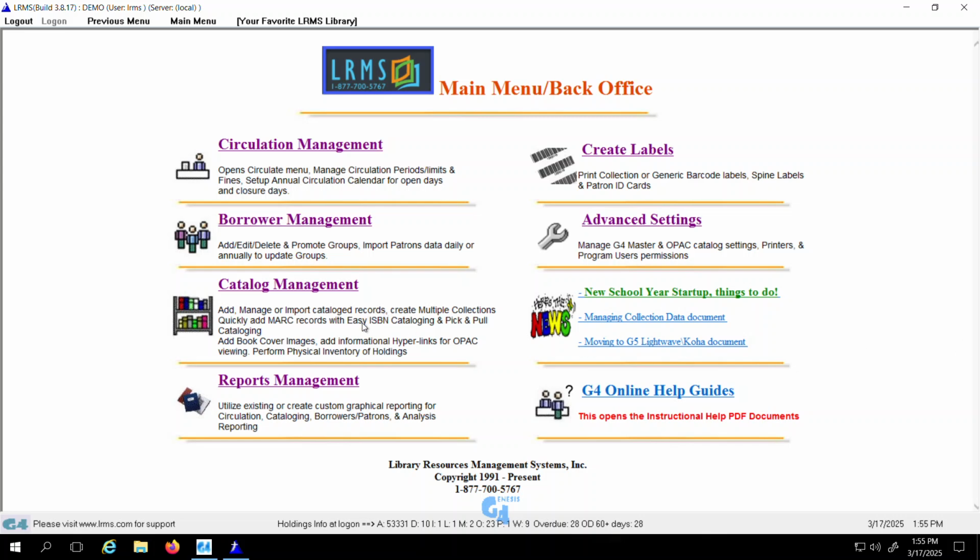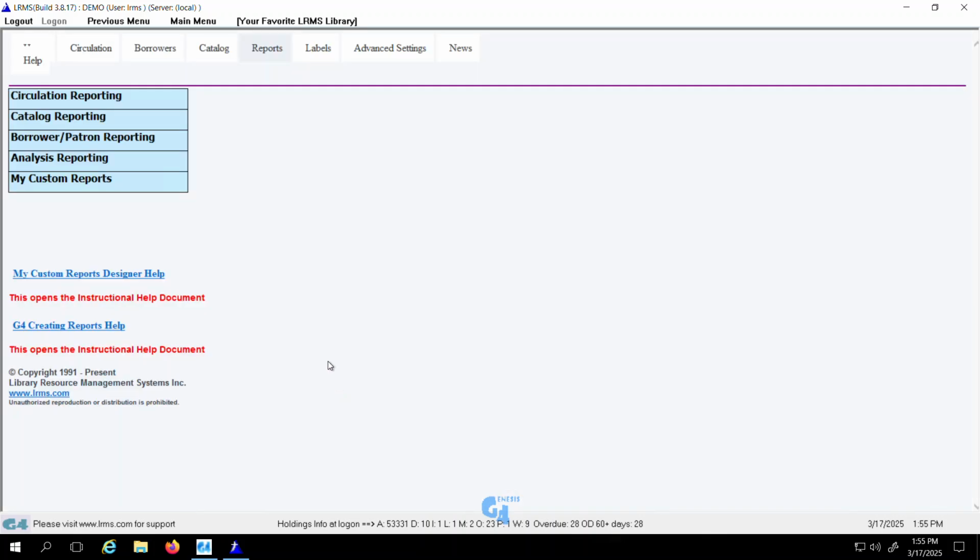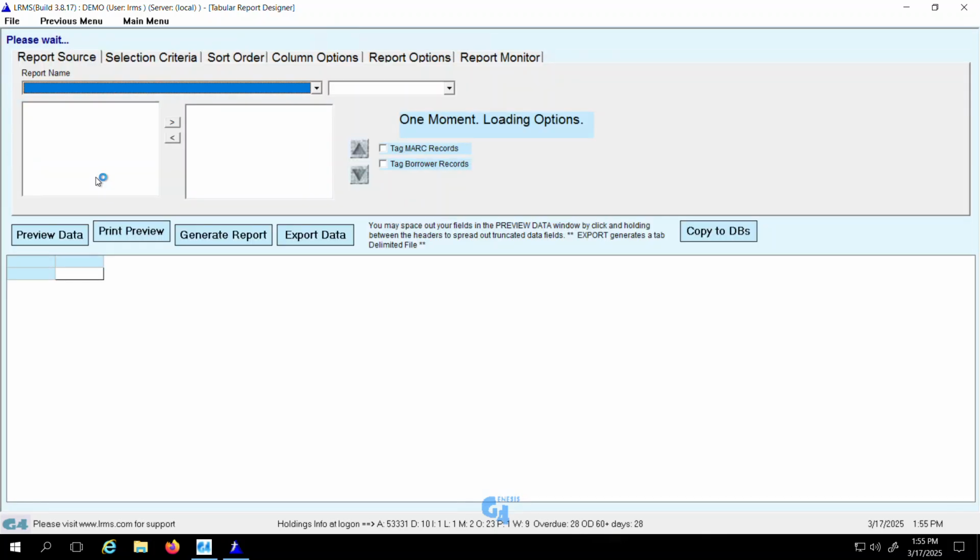Let's go ahead and create an acquisition report so that we can find out what has been added since the LAS dump file was submitted to LRMS for conversion to the G5 program. We're going to start with reports management on your G4 program. Move over to My Custom Reports, choose that. And then we're going to get into report source.